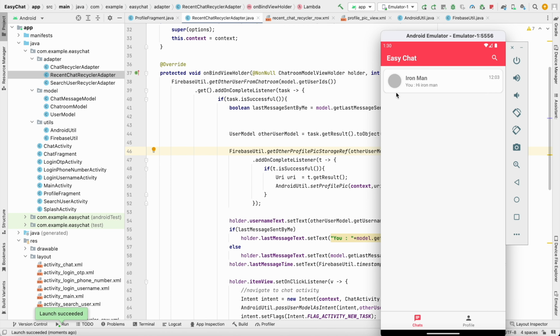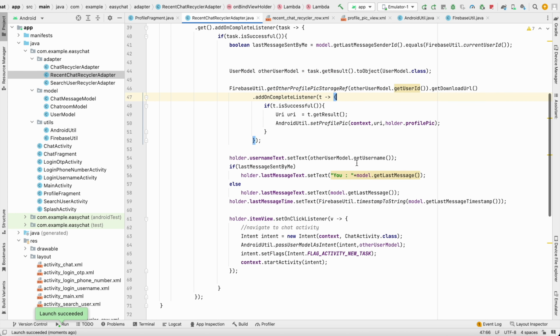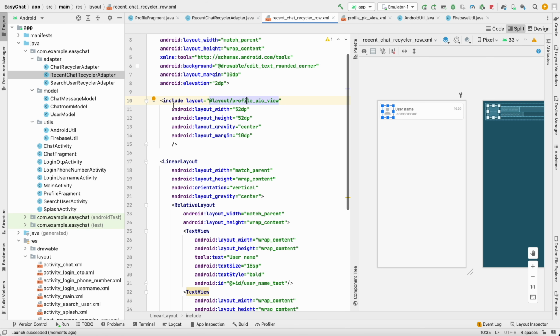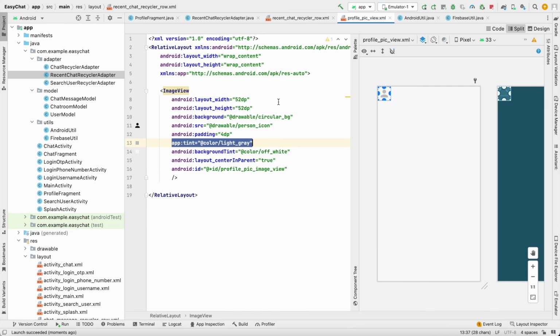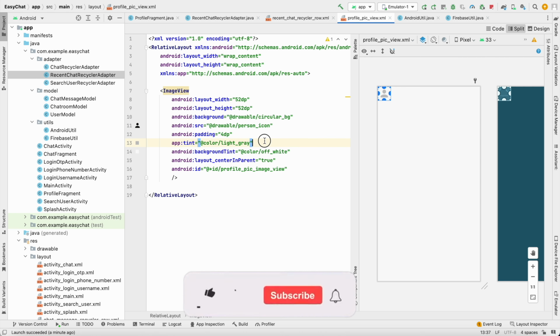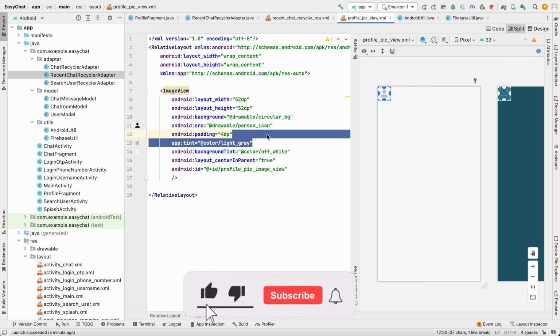So if we see over here in the chat of Iron Man, the image has been changed but it is gray. So why is it gray? If you go over here and check on recent chat recycler view, inside that we have included this layout, that is profile picture view. Here we have app tint as light gray, that's why it is coming gray. We can remove this, we don't want to add any tint. Let's run it again.